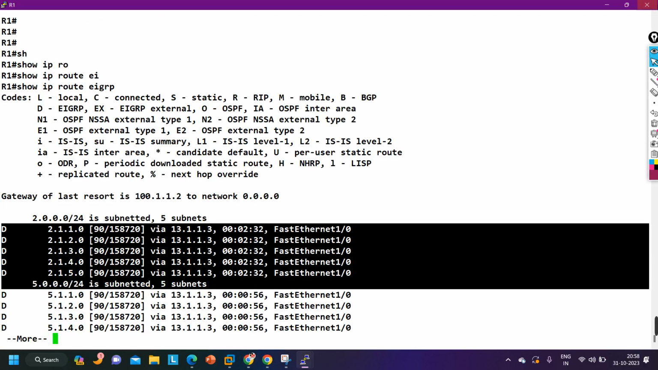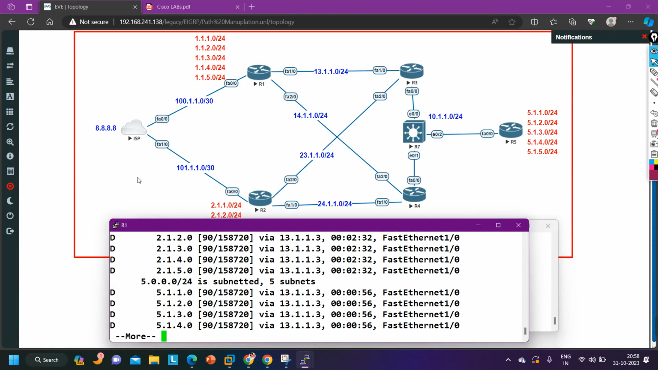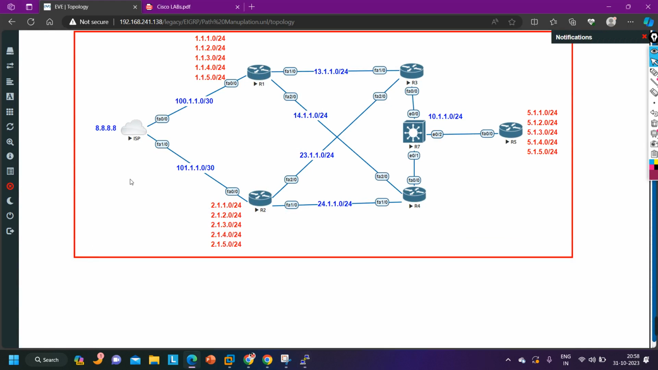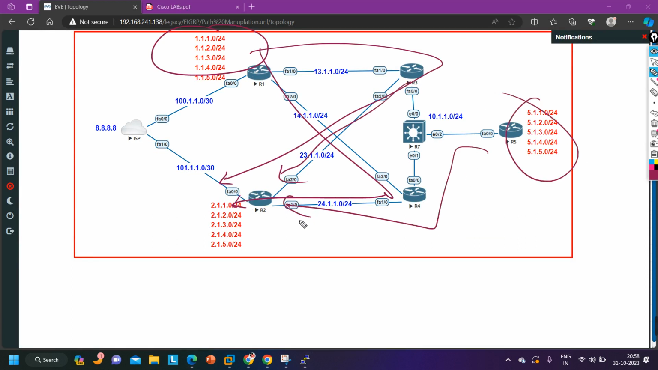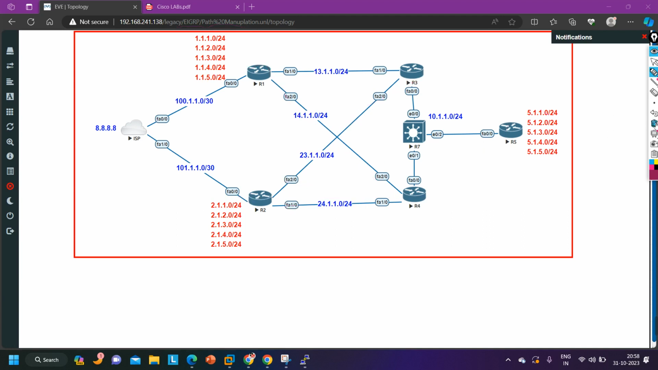Now we need to do the same thing on router number 2 also. On router number 2 also, like router 1 is advertising these prefixes to router number 2 via 2 paths. Router 2 is getting these prefixes and 5 prefixes also. Router 3 is also advertising and router 4 is also advertising. Again on router number 2 we need to install these prefixes and these prefixes via router number 3 as a best path and via router number 4 as a backup path.